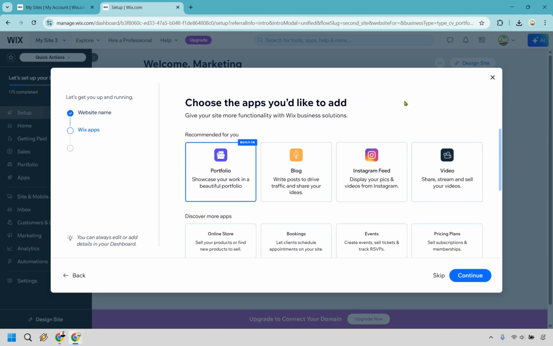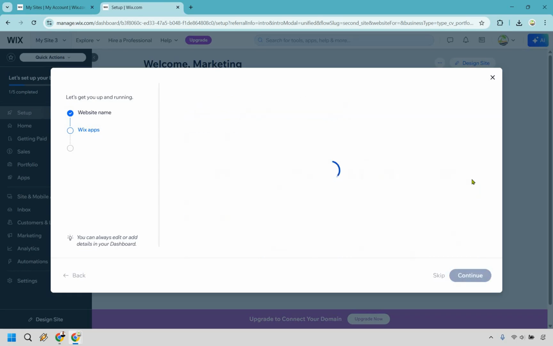All right, and so here we're gonna choose the apps that we'd like to add. The portfolio is already going to be built in, so that's fantastic. If you wanna add anything else, you can. I'm not going to, I wanna keep it as lean and mean as possible, but just keep in mind you can add them later if needed. So I'm gonna keep it just on this and click on Continue.